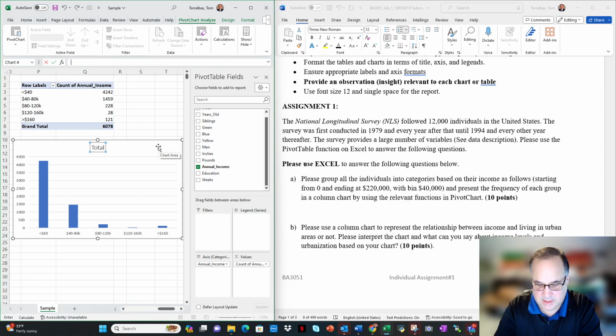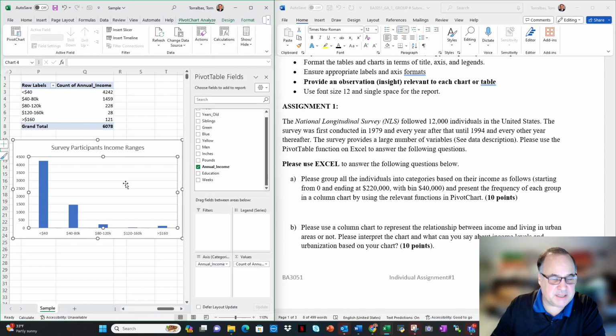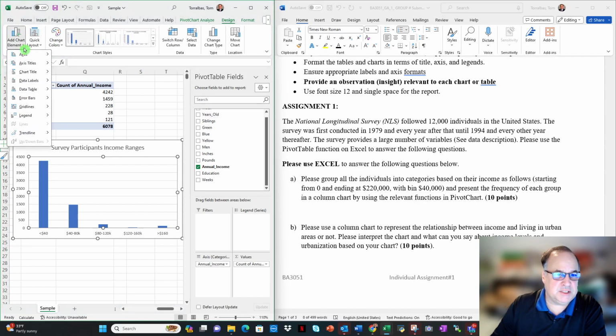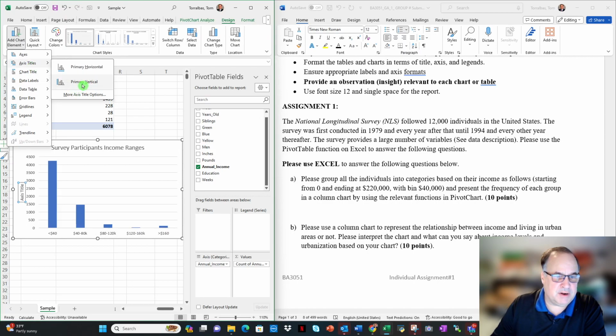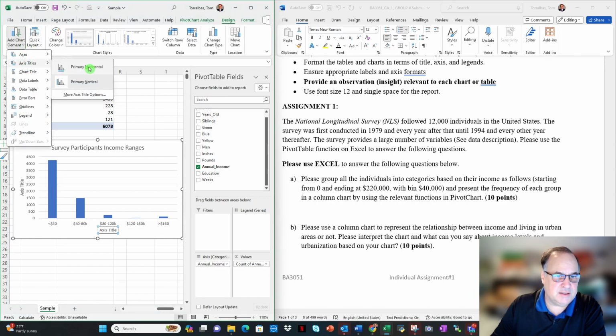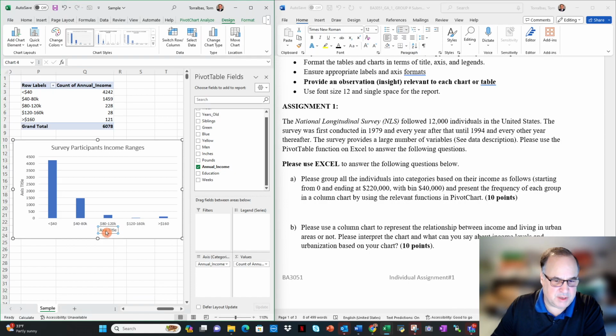I guess this would be survey participants income ranges. And you could use whatever terminology you want. And then the last thing to make this 100% is to go to design, add elements, and we want to add the axis titles. So the primary axis is there, and you do it again: axis titles, and then the primary horizontal axis.